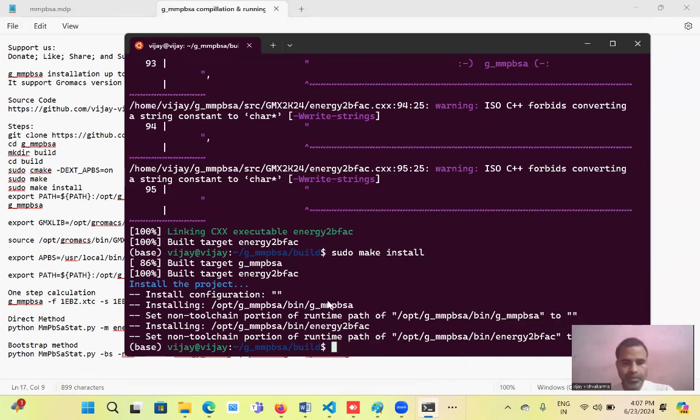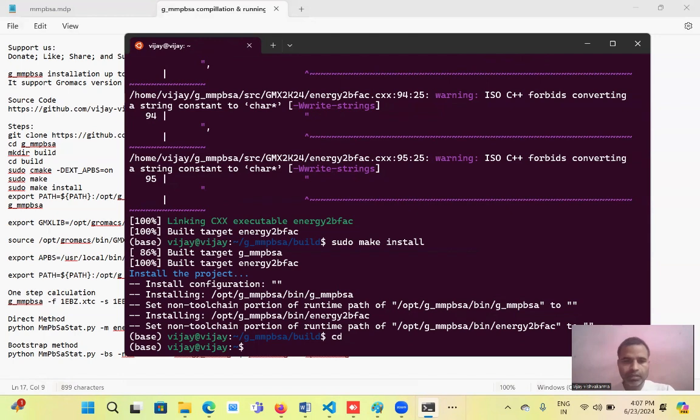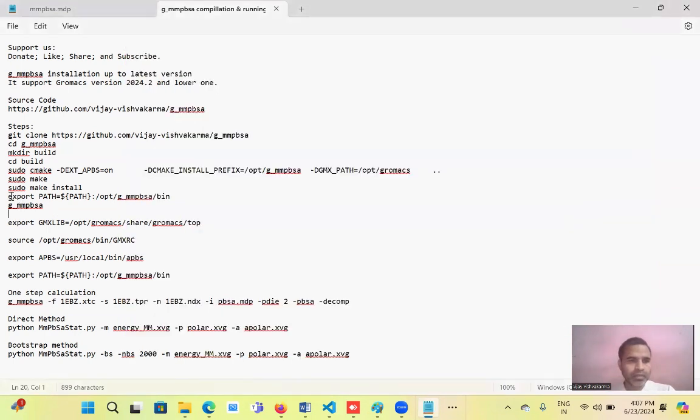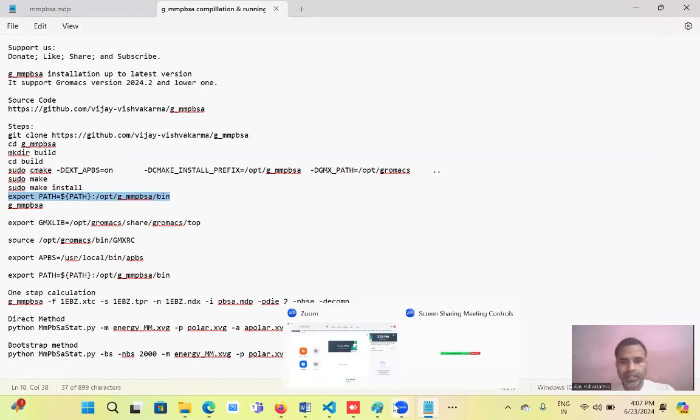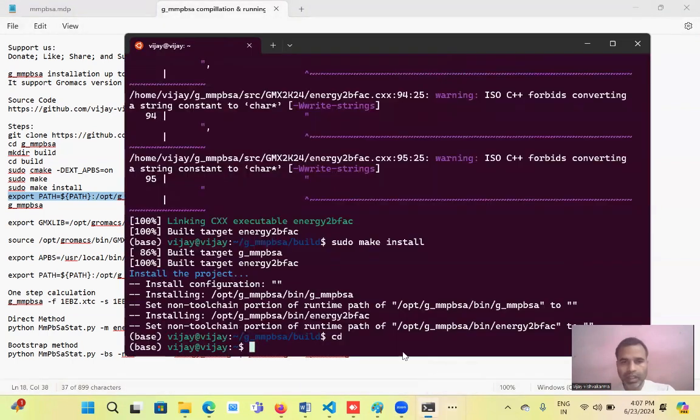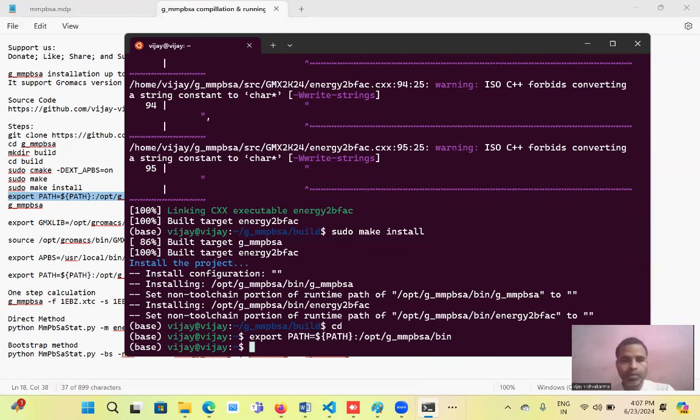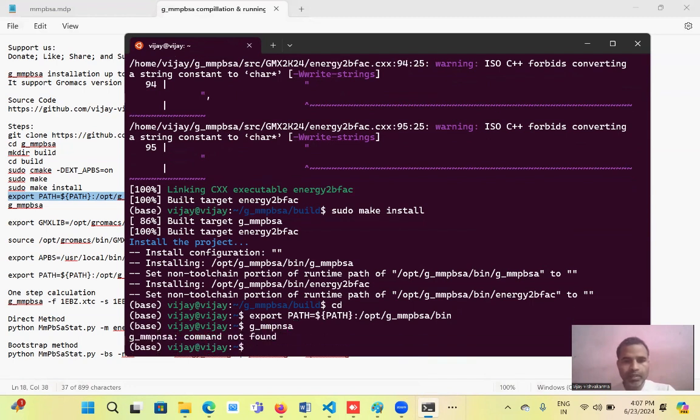Now we have to check whether it is working or not. So we have to activate this software by exporting. So I am exporting the whole folder. Now just type g_mmpbsa and press enter. Okay, there is a typographical error, it should be pbsa.